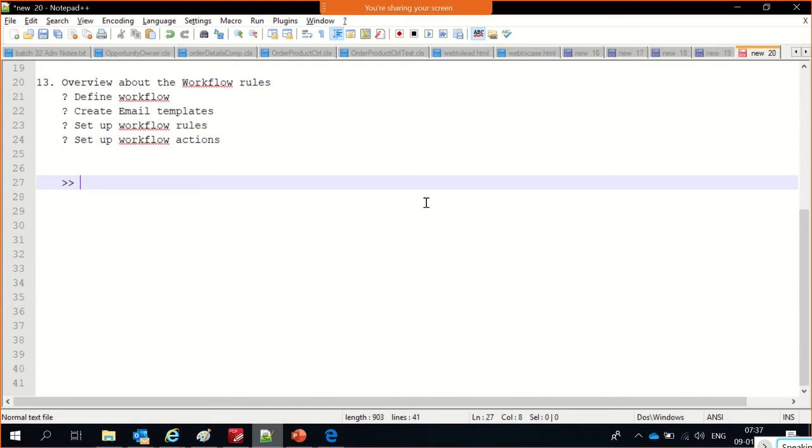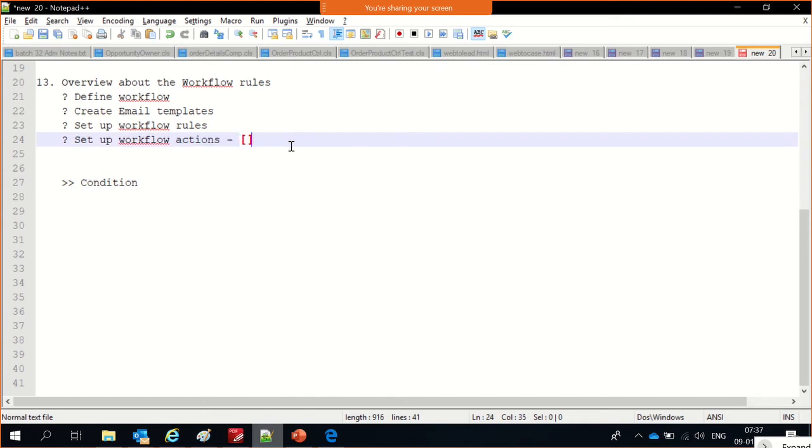Okay. So ideally, what we do in a workflow is first define a condition. So a condition or criteria we can mention. We require a condition: in what case I want to fire an email. So whatever actions we talk about, these actions could be an email alert, you can create a task, you can do a field update, and you can send outbound messages. So these are the four actions that we can perform.